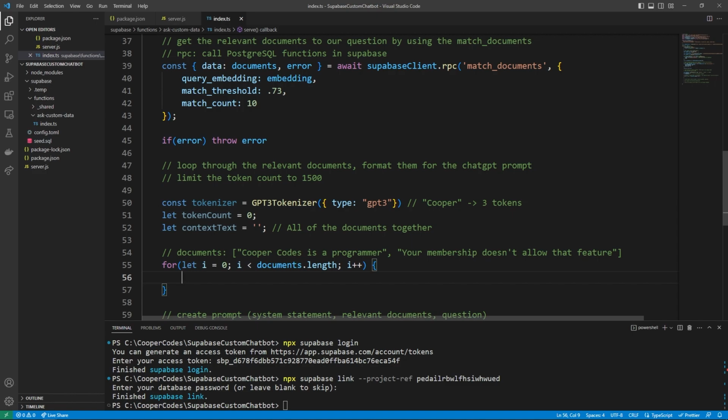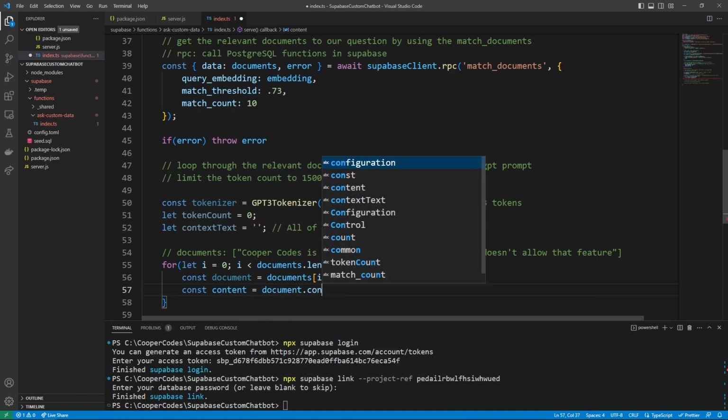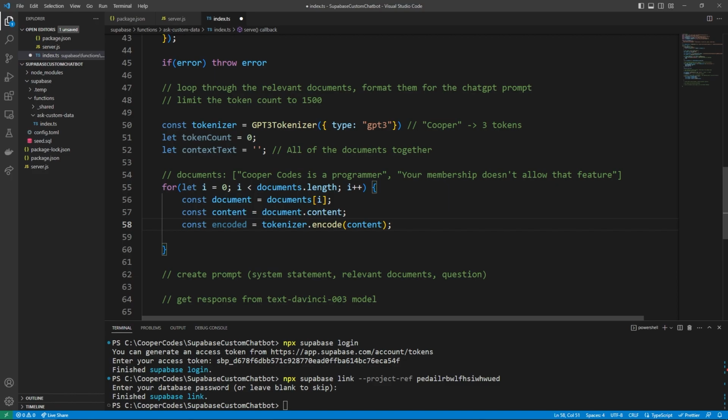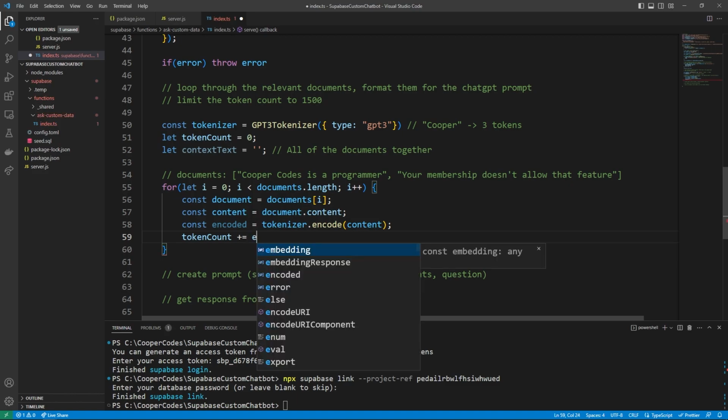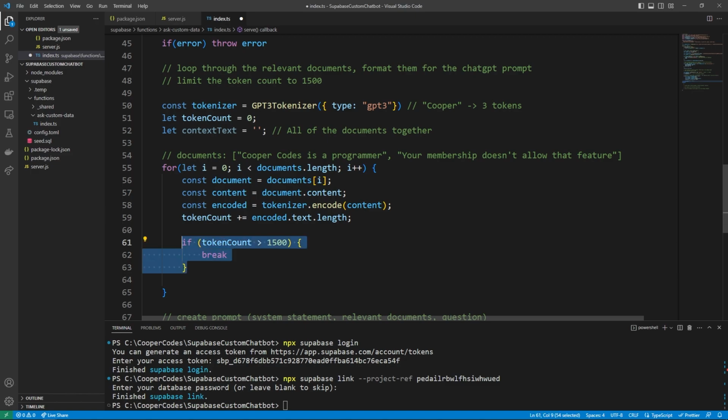And so to get the actual text of a certain document, it's going to be const document is equal to documents of i. We can get the content of a certain document by saying const content is equal to document.content. And then const encoded is equal to tokenizer.encode the specific content. And so this is going to give us an encoded text, which is going to represent how many tokens the initial document text costs. So we can say token count, the counter that's tracking these things overall, plus equals encoded.text.length.